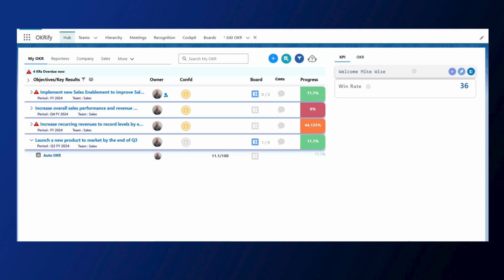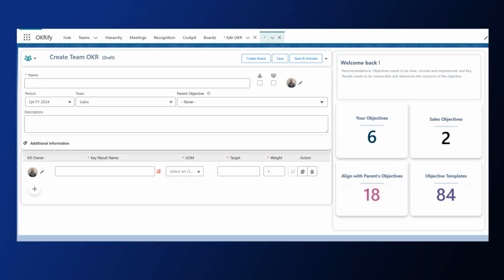Now, let's explore creating a board for an OKR without progress based on the board and see how a key result's progress can be based on board tasks by choosing UOM, Board KR. Additionally, we'll cover how to set up a board for a key result without board-based progress. For this example, let's create an OKR named Increase Customer Satisfaction by the end of Q4, similar to the previous setup, but with different configuration.